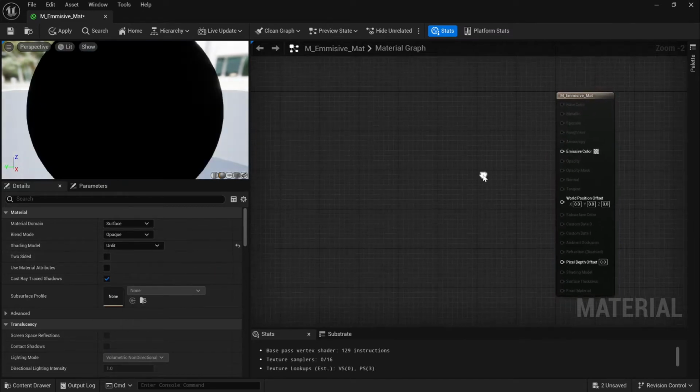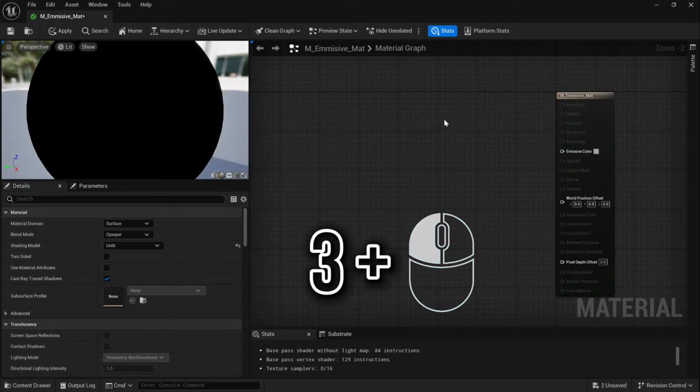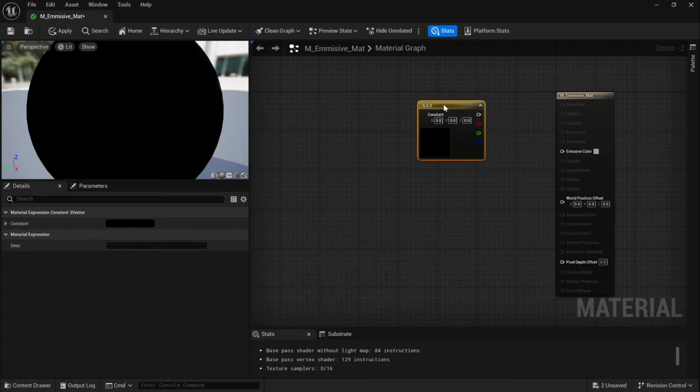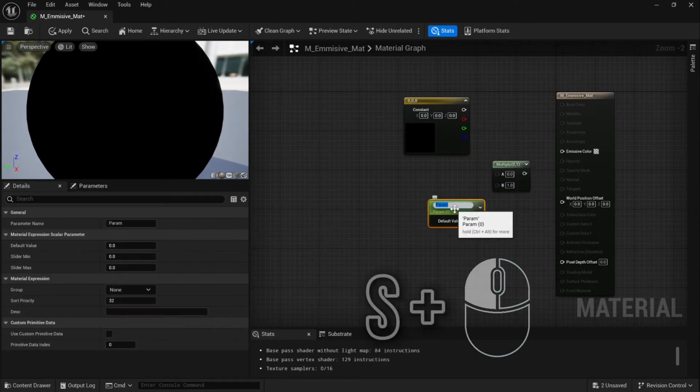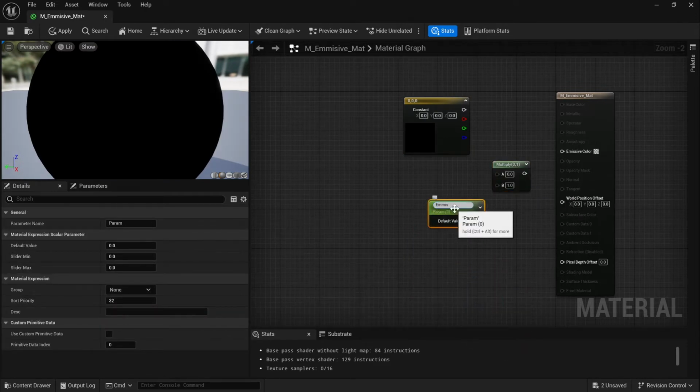Then press 3 on your keyboard and left mouse. You're going to create simple vector 3. Let's press and hold M plus left mouse click to create multiply and S plus left mouse click to create the scalar parameter. Let's call it emissive intensity.